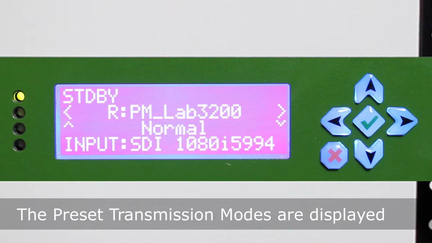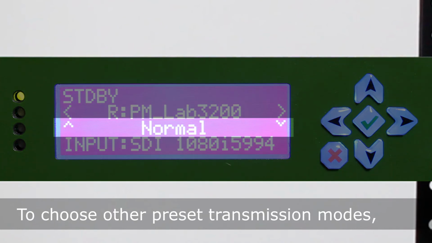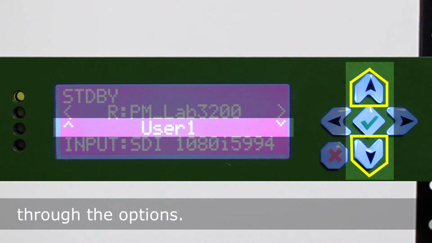The preset transmission modes are displayed under the receiver name. To choose other preset transmission modes, use the up and down arrow keys to scroll through the options.